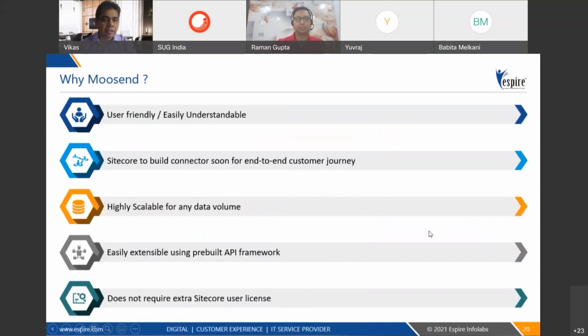See, why Moosend? It's a very simple, user-friendly, and easily understandable kind of platform. Thousands of marketers are already using it, maybe more. In the market, it's a well-known product for marketers. As Sitecore has now acquired it, I'm sure Sitecore must be building the connector, as they have built for Content Hub and all those things.